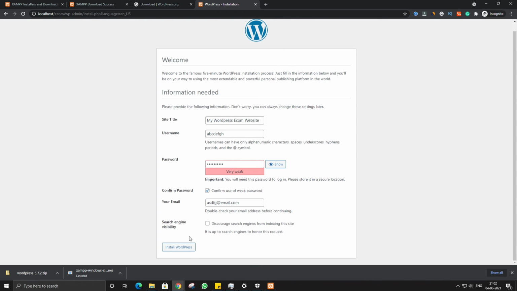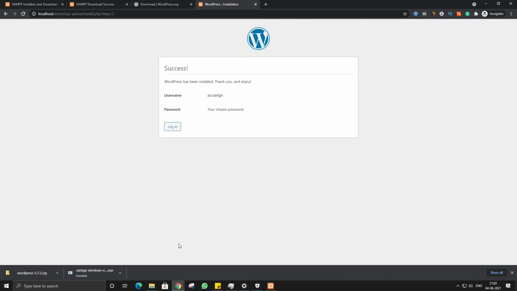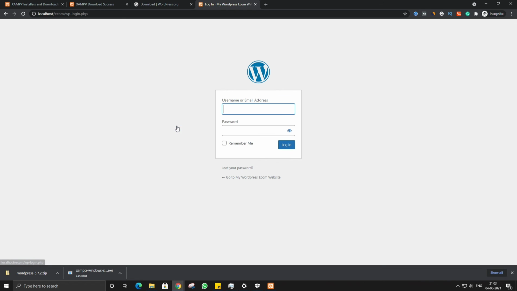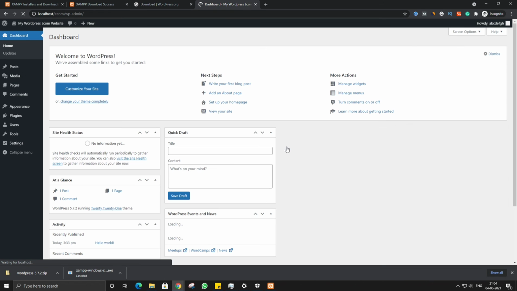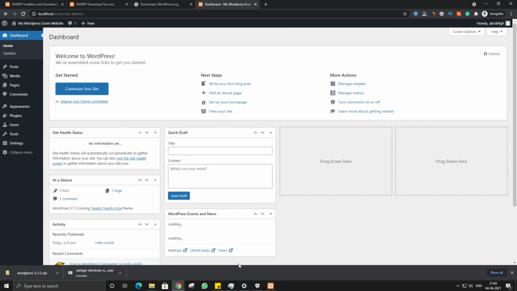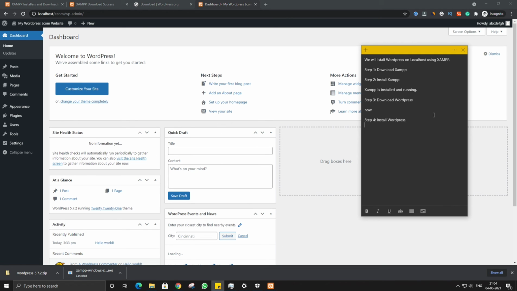So finally we have installed our WordPress. We just have to click this button here, and that's it, bingo. We have created the WordPress installation in our local server XAMPP, and now we have to log in with the WordPress username and the password from the previous window. Okay, and bingo, this is how we install the WordPress in our local XAMPP.